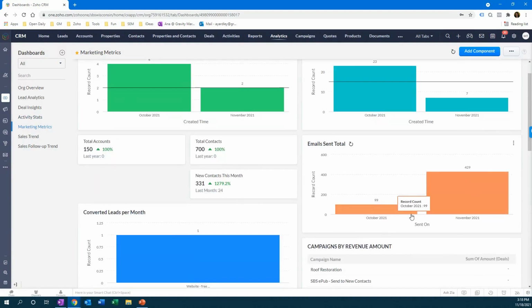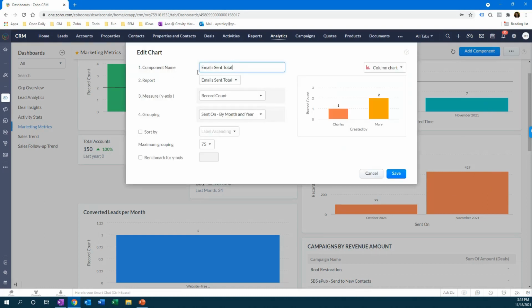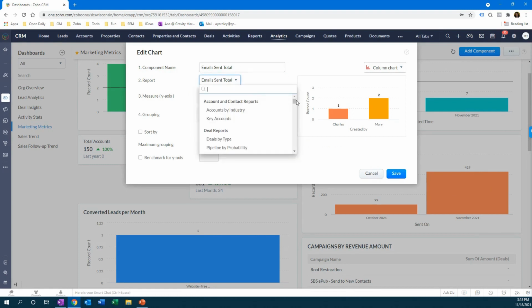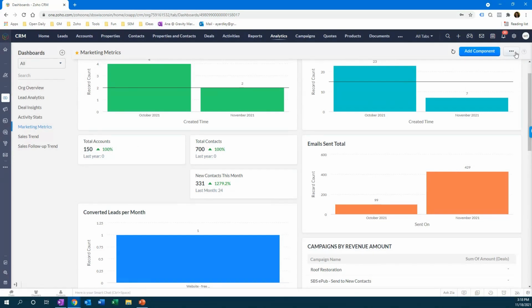So in this case, I'm grouping emails sent per month. So let's edit so you can have a quick look of how I did it. So I'm doing a report with total emails sent. I'm counting the emails. So can you spot the difference? So here, to do this level of detail, I actually had to go through a report. So let's see how you do that.